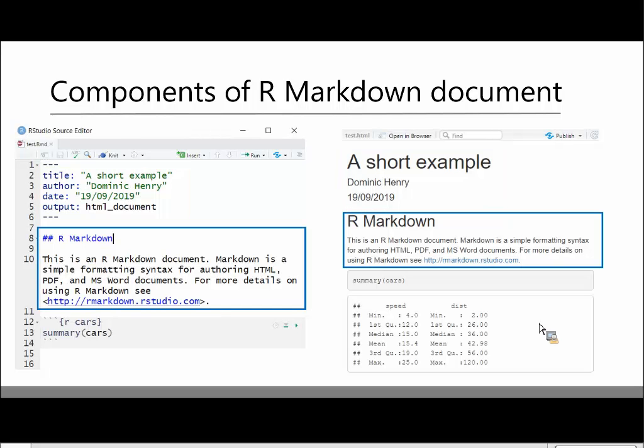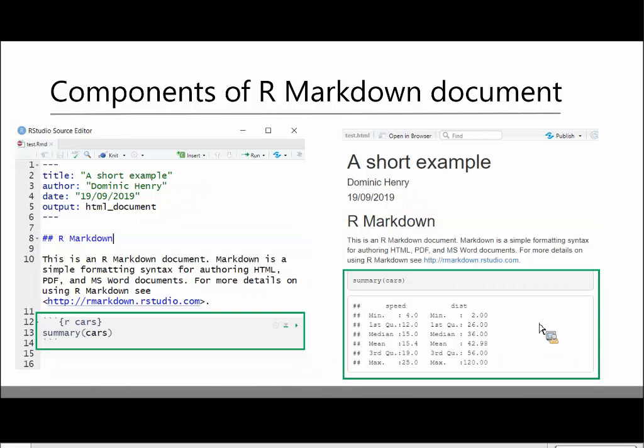The second part is the actual narrative, the text or the prose that you want to write. If you use the hash characters, that indicates section headings. That's one of the primary things, and then the rest of it follows the Markdown philosophy and how you create formatted text.